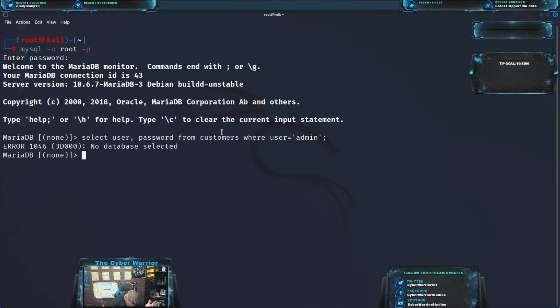I have no database selected. Oh, that's no fun. But I have no databases, so it makes it kind of hard to select a database when you don't have a database. Just saying. So make sure that when you're doing this, you know what you're looking at.